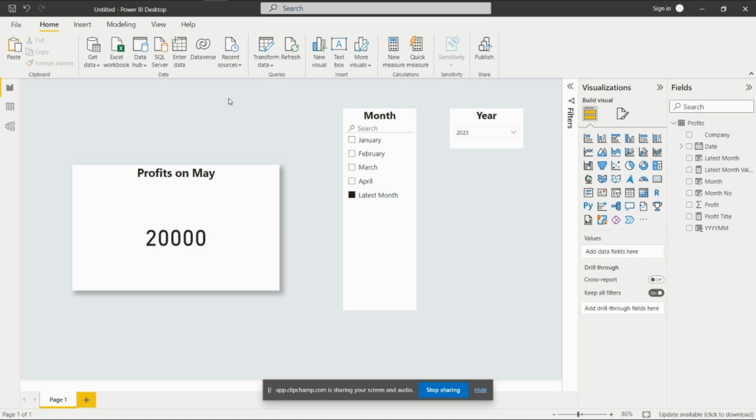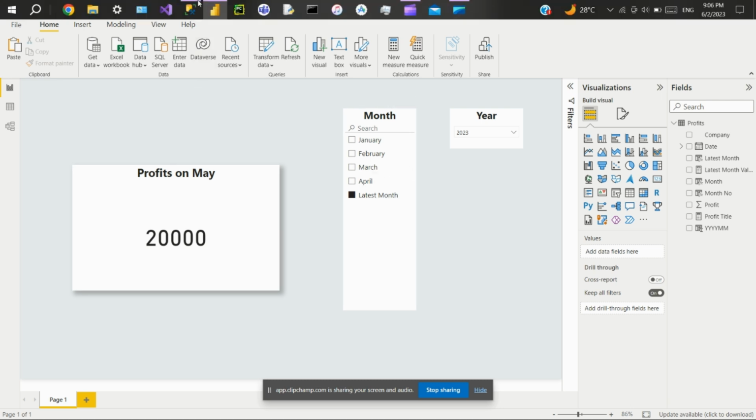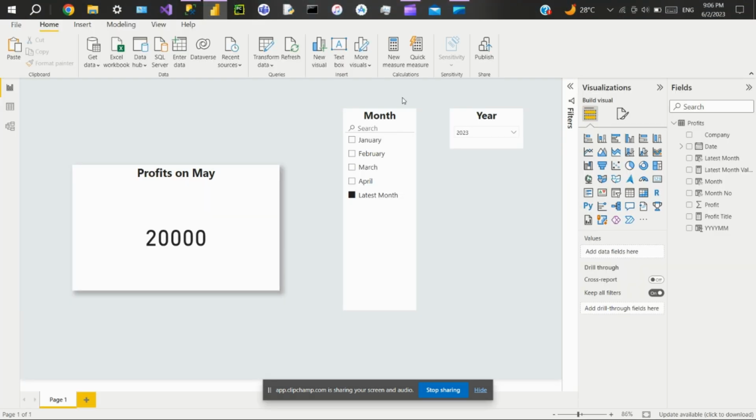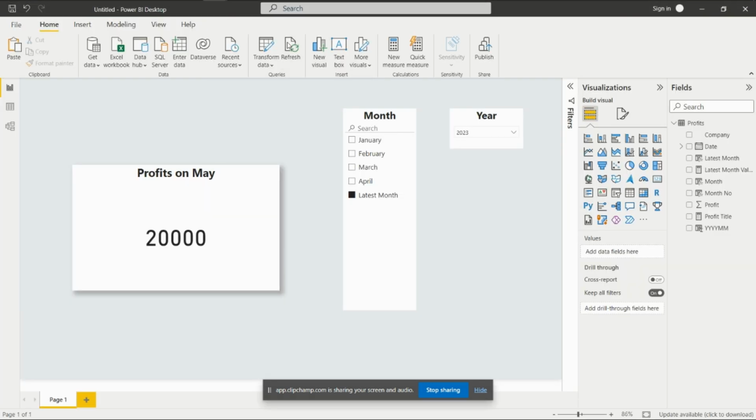So now we'll see if this works or not by pushing June data. We'll go to SSMS and just push for June as 40,000 and refresh the data. See, now we didn't even test the slicer, it automatically changed to profits on June. So this is how automatically we can derive.